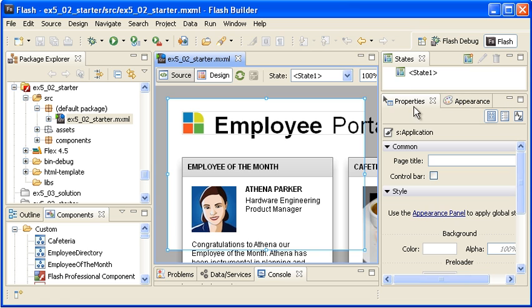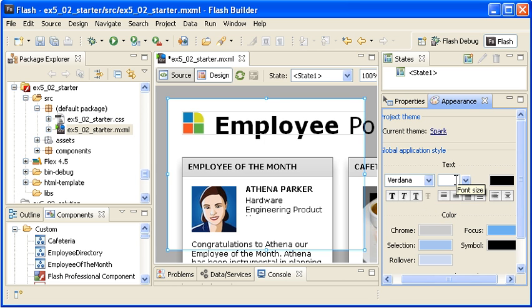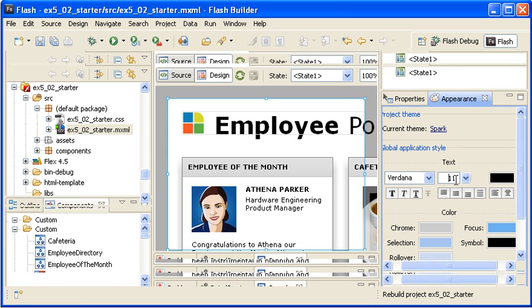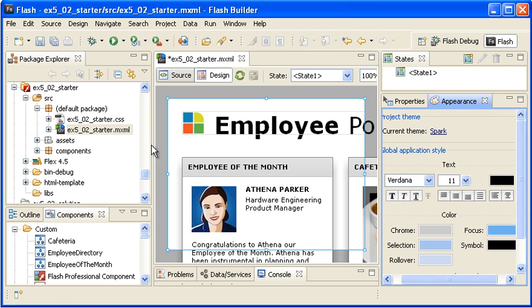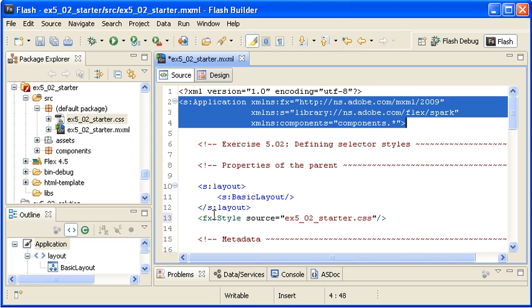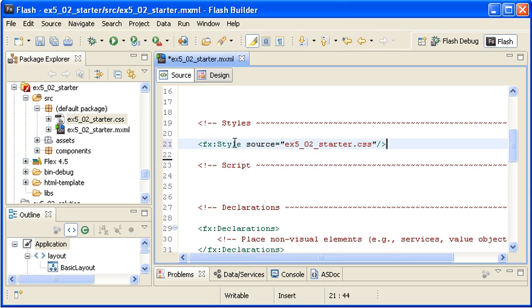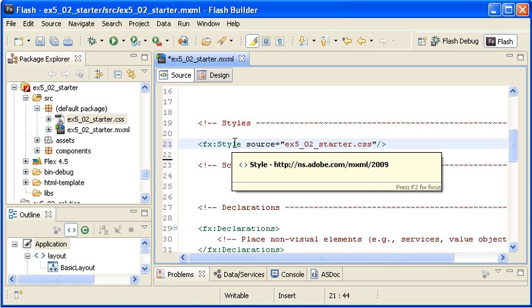To the right of the Properties view, I'm selecting the Appearance view. From here, I can change the global application font from Arial to Verdana, and the font size to 11. When I use the Appearance view, Flash Builder automatically creates a CSS file for me in the default package of the project. The Flex application points to that CSS file using this style tag. I'm going to move that style tag right here to follow my coding convention.